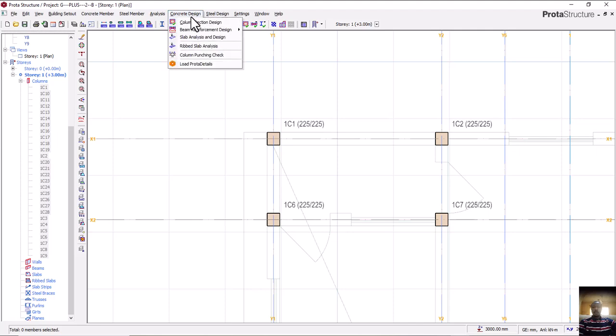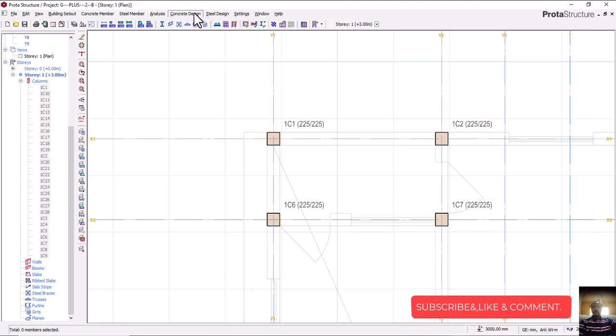So it's very important if you are starting as a new student when it comes to Protastructure. I would say start with Protastructure 2018. Is that okay? So know some things before you enter into 2022 or higher versions. Is that okay? But it's your choice. All right.